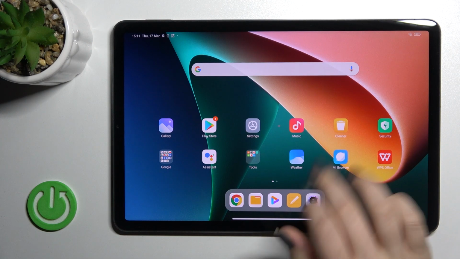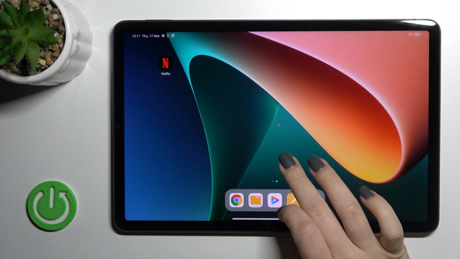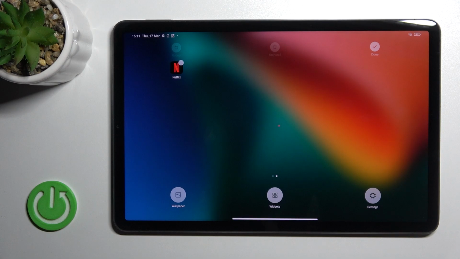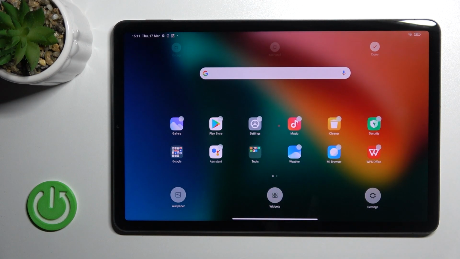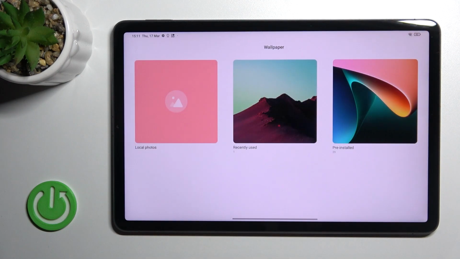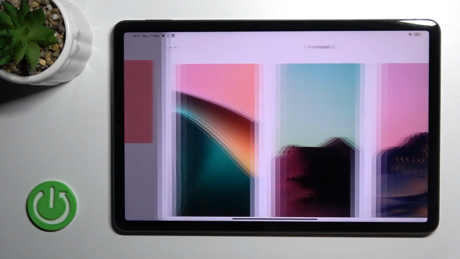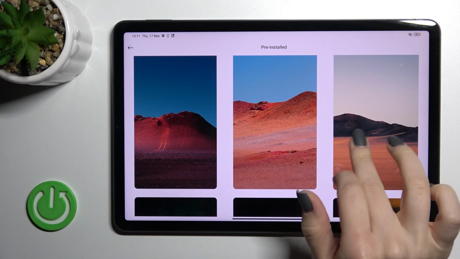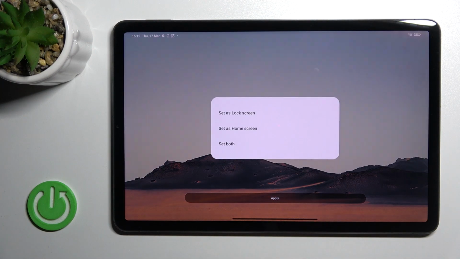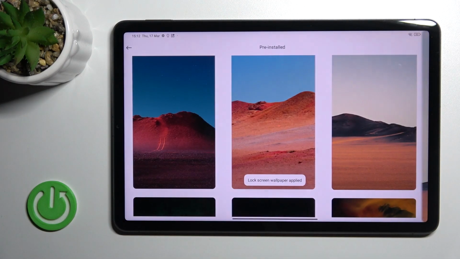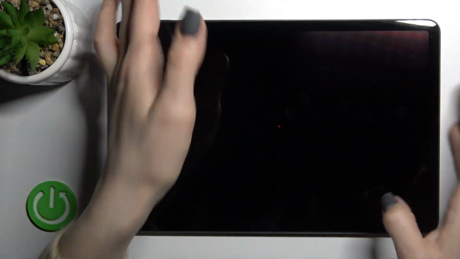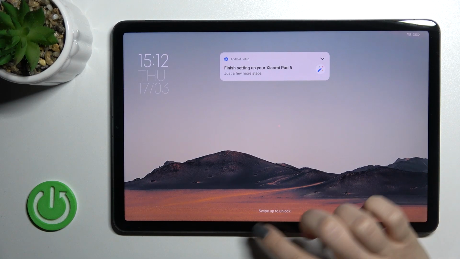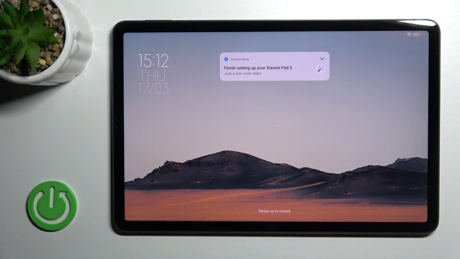And we also have a second way to do that. First, hold for a while on your device screen, it doesn't matter which screen it is, and in the bottom left corner click on the wallpaper icon. In the same way, select one of these wallpapers, tap to apply, click on the lock screen, wait a second, and now we can see that we again successfully changed our lock screen wallpaper on our Xiaomi Pad 5.